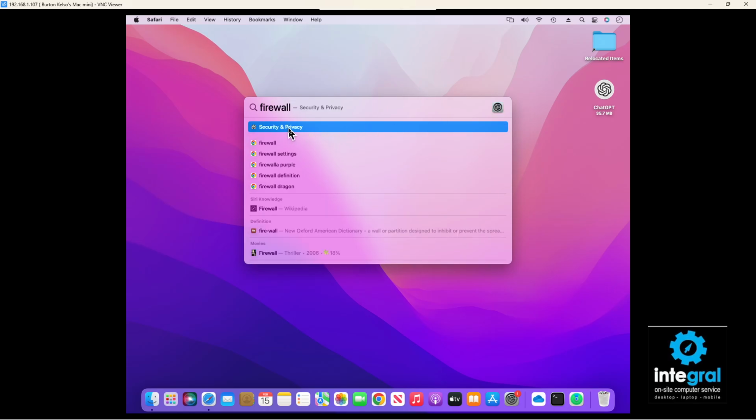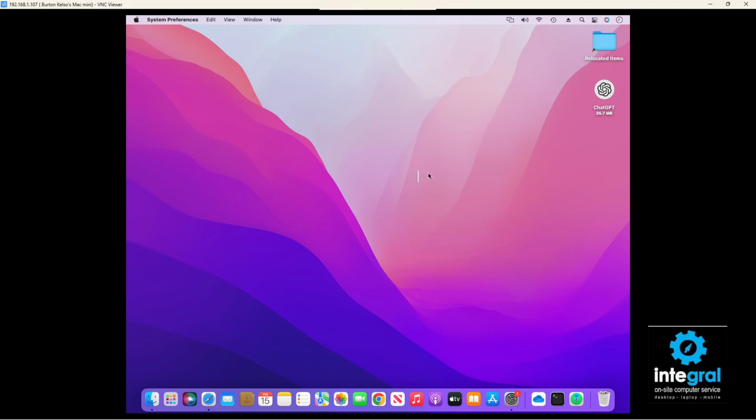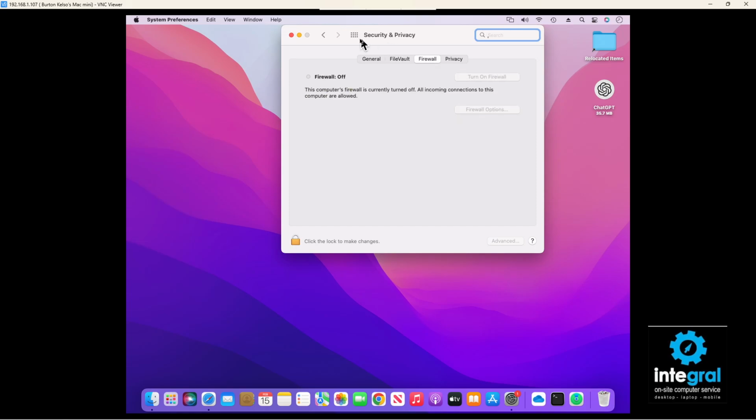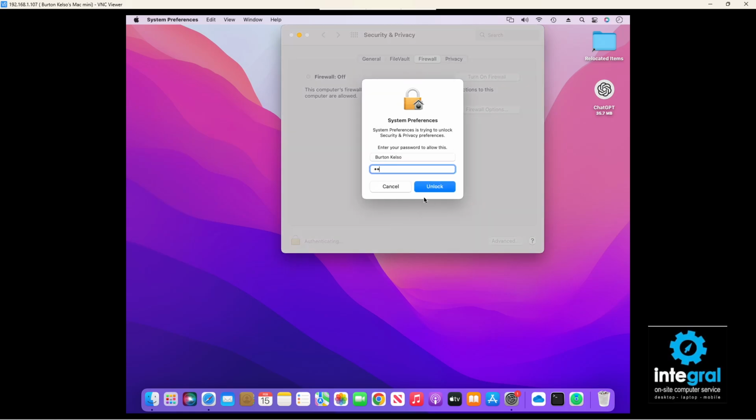And as you can see, under our favorite places, under security and privacy, and there we go. There's FileVault. That was up previously, but under security and privacy is also firewall. So again, if you want to turn on your firewall, you type in your computer login password and it will give you access to it.